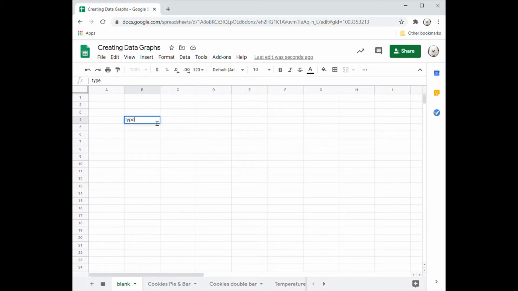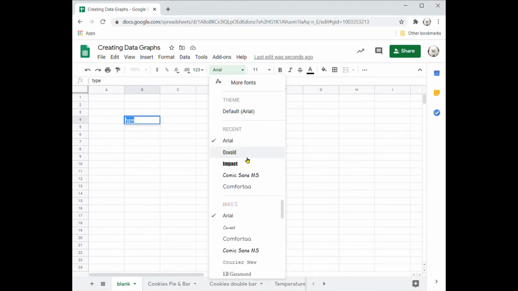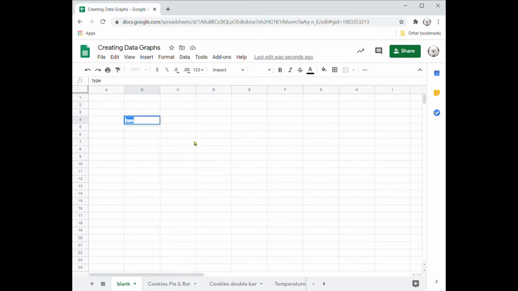If I want to change the font, I simply go over. I want to make it bigger, just like Google Docs. I can change the font type, and I can change the size of the font.